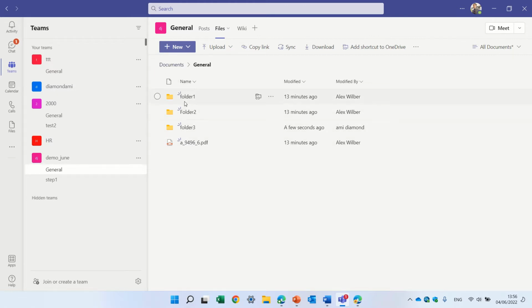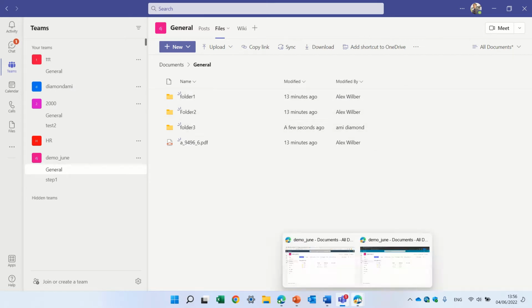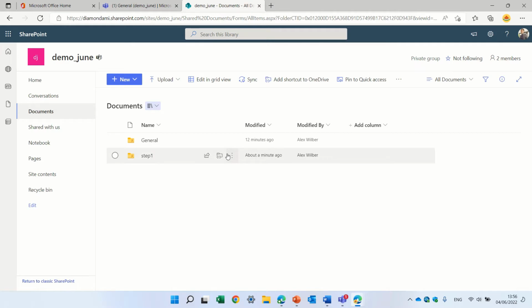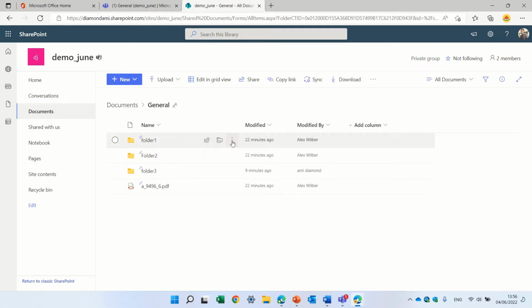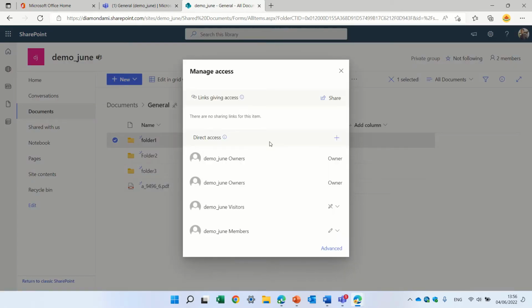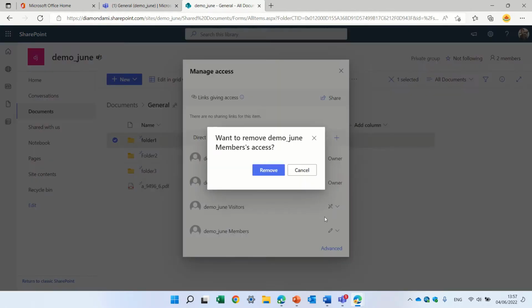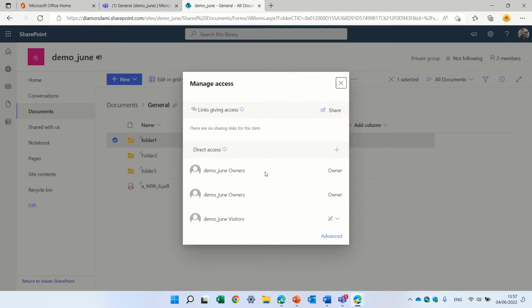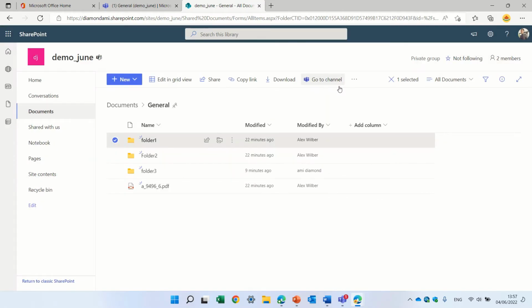So let's see how, through SharePoint, we can decide for members that they won't see one of these folders. So let's go to the SharePoint site, and within general, we'll take folder one and click on manage access. Now, we're saying we don't want to show all of the members by default. So I have demo June members, and I will say stop sharing.